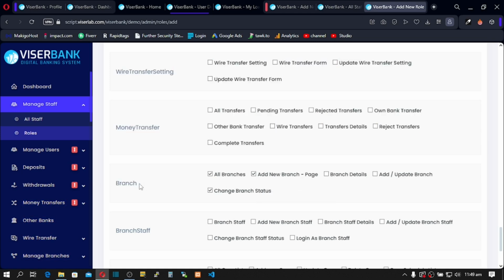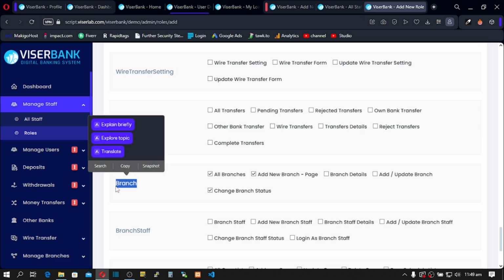Another permission is to allow branch management. If you want to have a staff member whose work is to be managing branches or your banking system branches, that can be done here.